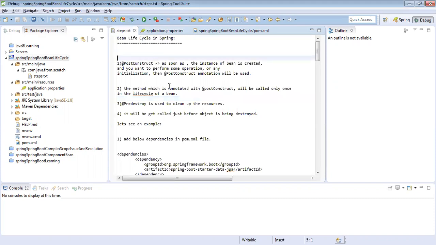So the Spring IOC container is responsible for creating the objects of your bean, and it is also responsible for destroying them, which means it makes your bean available for garbage collection. It will destroy that also, so you do not need to bother about that.